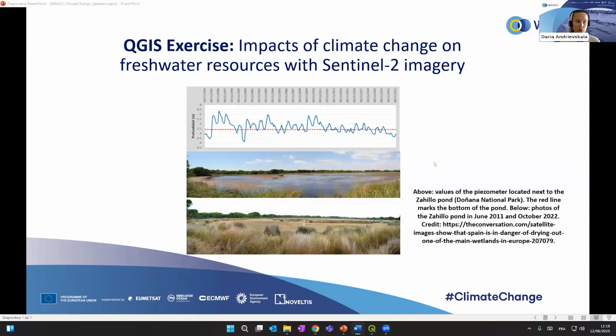tutorial, we decided to focus on one specific area in southern Spain, because southern Spain is one of the regions in Europe which is mostly exposed to the effects of climate change, and specifically to the effects of climate change on water scarcity. I don't have much time to give you all the context, but we decided to focus on the Doñana National Park. It's in southern Spain, not far from Seville.